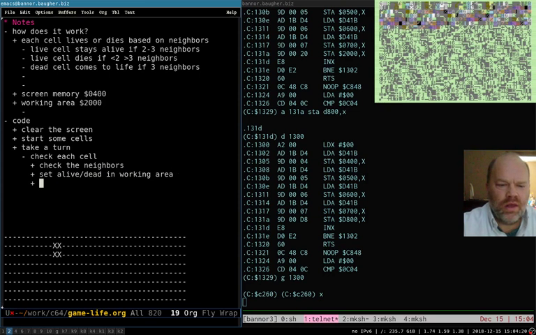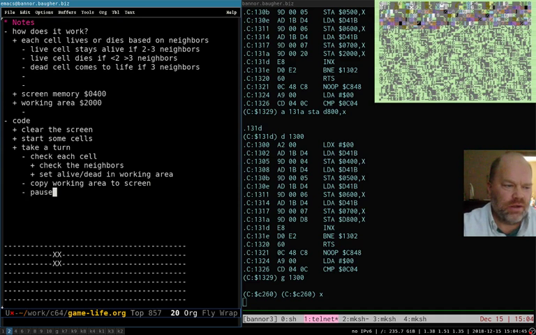Okay. And then once we've checked them all, then we would want to copy our working area to our screen. Okay. So that's basically it. And then we probably want to pause because this is going to run, I'm guessing it's going to run too fast to watch it, but we'll see what happens. All right, so those are our steps so far.